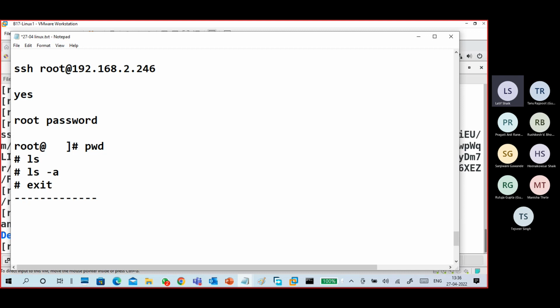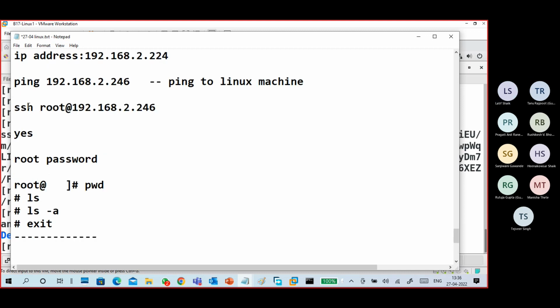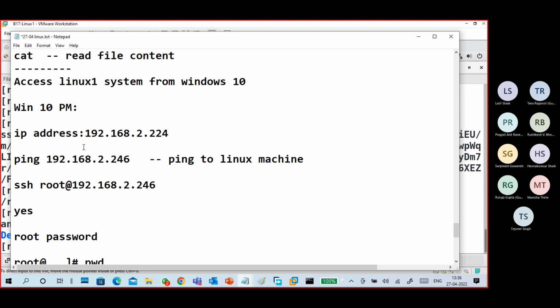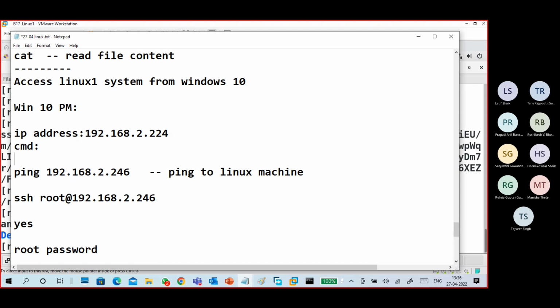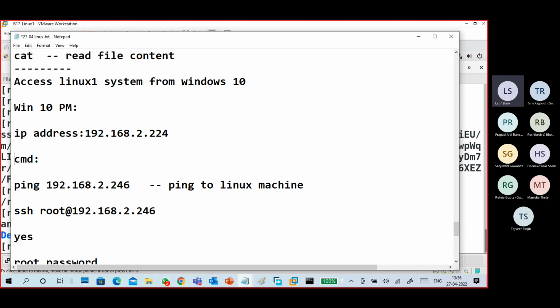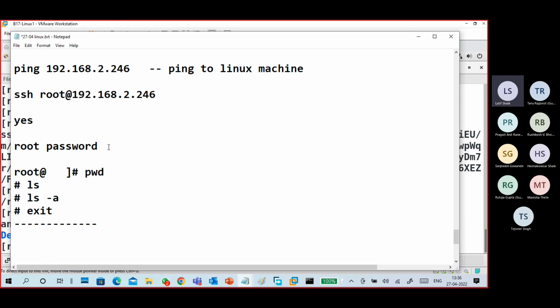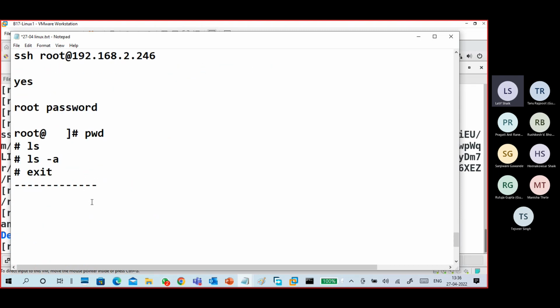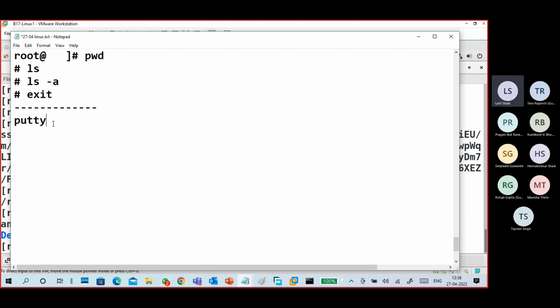This is one way, guys. Another way: for example, in your command prompt it's a little difficult to manage. So what I'm trying to use is PuTTY. PuTTY is an application.